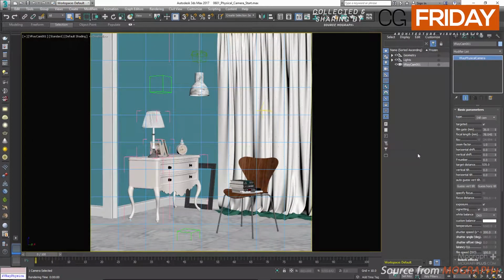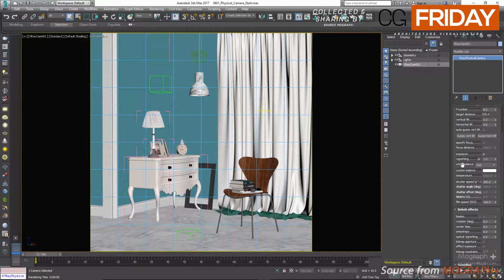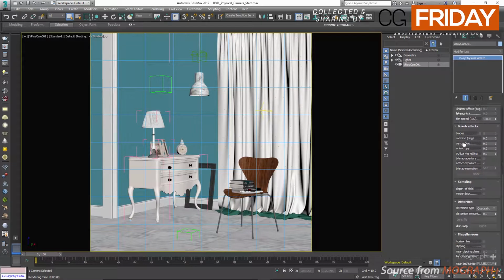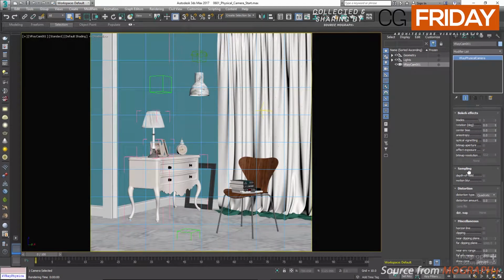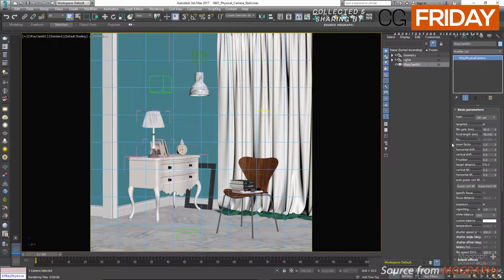And if you go to the Modify panel, you can see we have all of these camera settings. Maybe the layout is a bit different, but we discussed these parameters in the 3ds Max physical camera, and they are doing pretty much the same here. And I suggest that you use the 3ds Max physical camera in your scenes instead of the V-Ray physical camera.